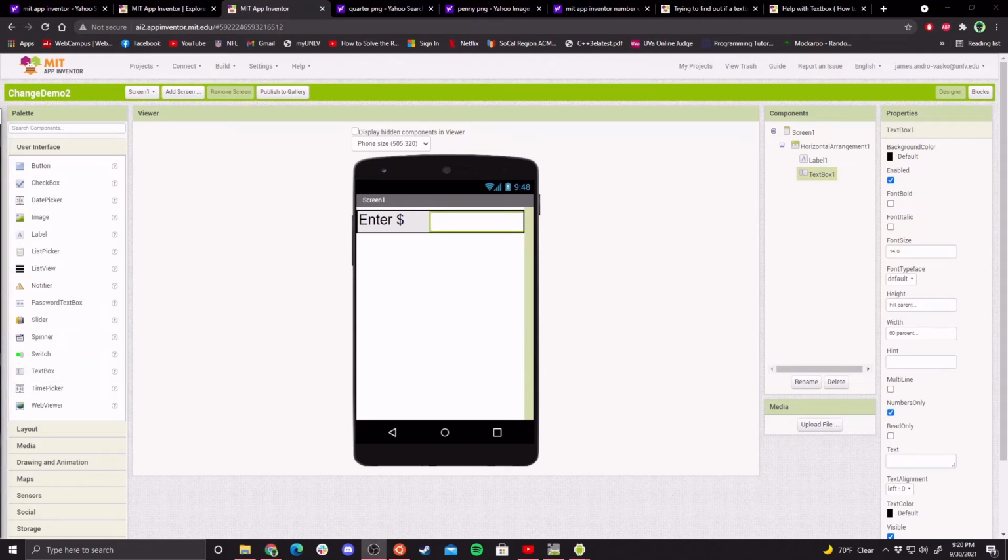Okay, so let's now focus on this middle area here. Before we do that, I'm going to select numbers only for our text box property, so that when the keyboard pops up on the phone, it's only going to allow you to enter numbers. I believe that's the purpose of it. I haven't been able to test this on my actual phone, just on an emulator, but that's what I believe it does. But if this causes some problems, of course you can deselect this.